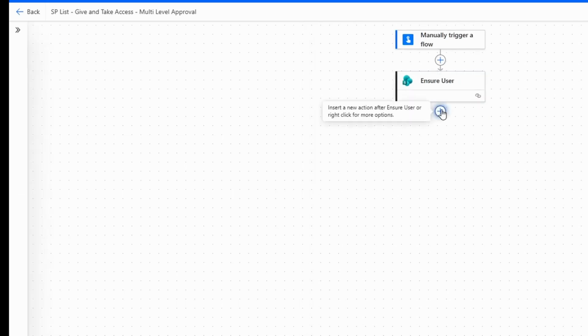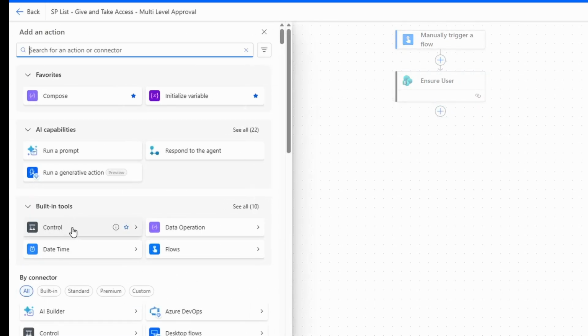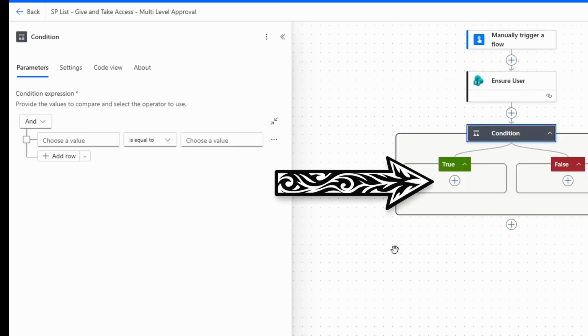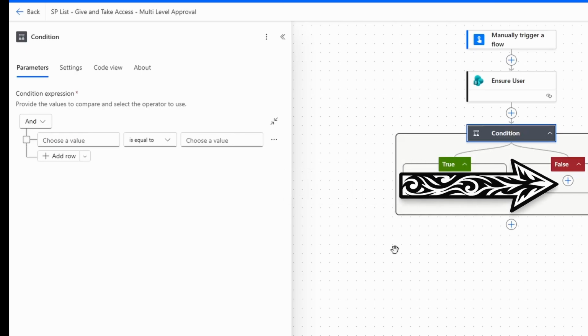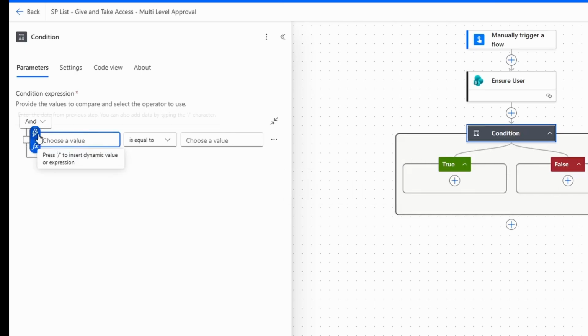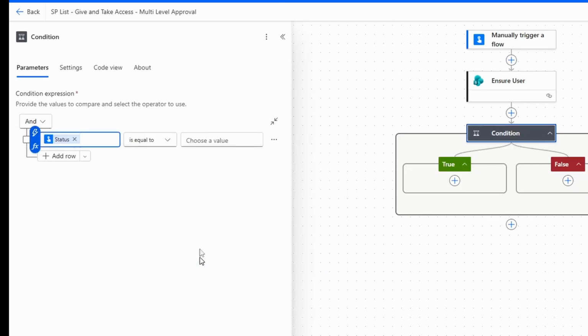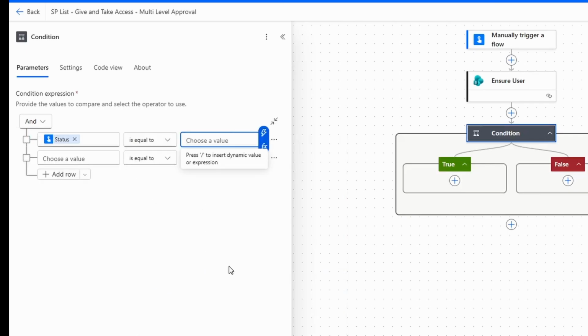After we've ensured our user, I'm going to go over to control, and I'm going to add in a condition. On the true side, I will be showing you how to give access to SharePoint lists, versus on the false side, I will be taking away access. So this value will come from our status from our manually trigger a flow and is equal to, and we'll say give access. If that's true, we're going to, again, give them access. If it's not true, we're going to take away their access.